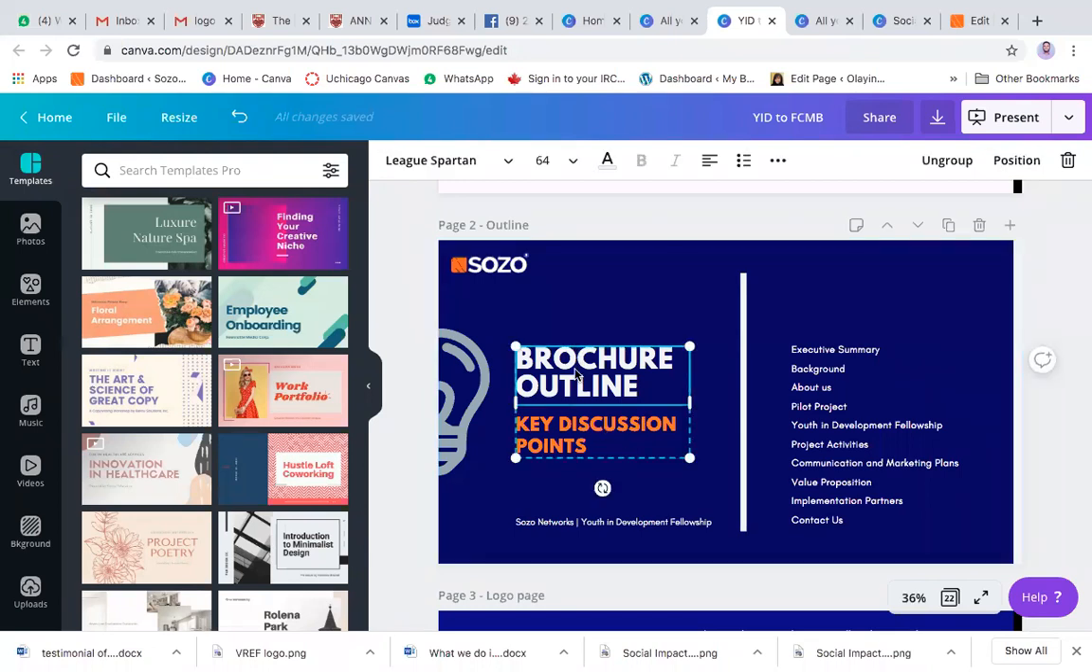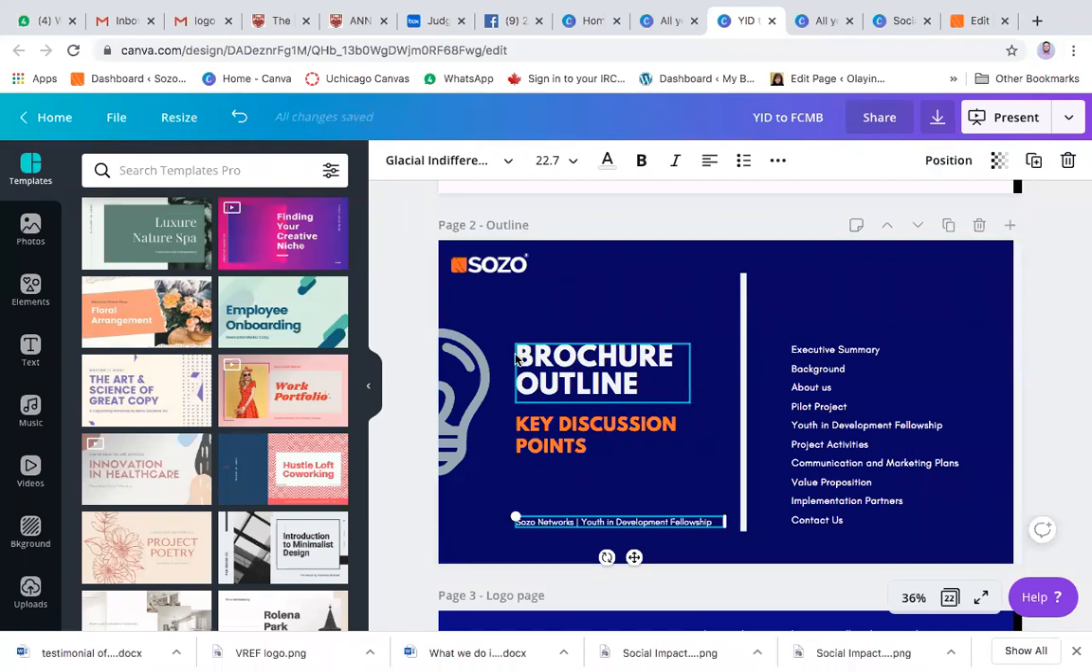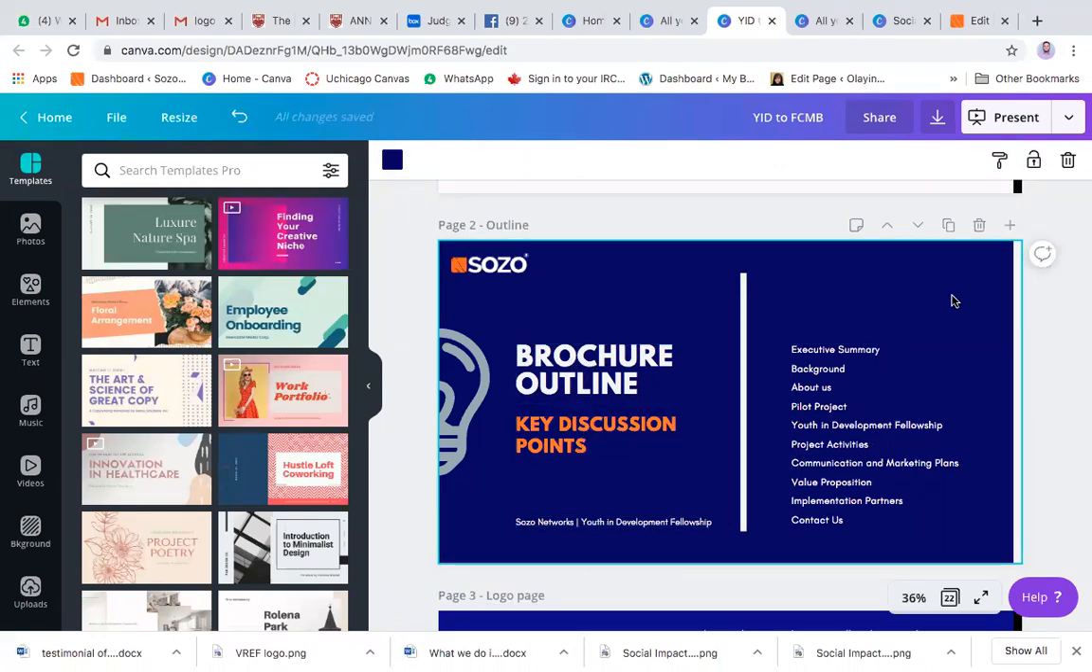Let me ungroup this so that you see. So this is aligned to key discussion points. And this is me using the basic blue background, placing white and orange on it, which is simple. But you see that everything I've written is aligned. This is the same font as this. This is the same font as this. All I've done on this page is use just two fonts.